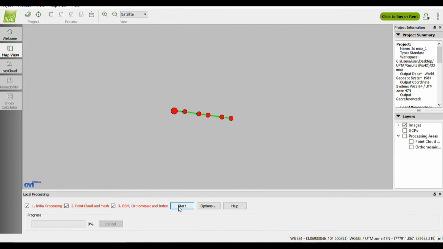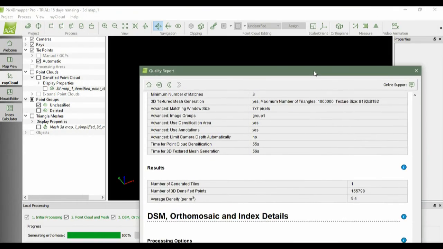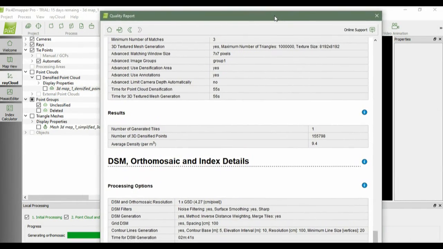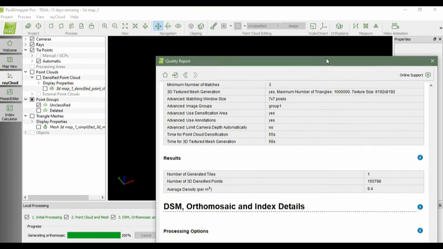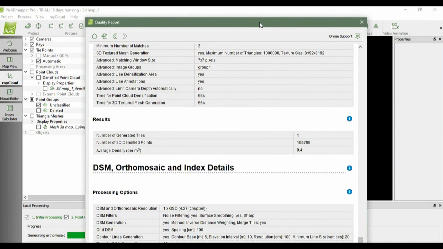After all the settings are set up, just click start. Okay, I'll be back to you when all the processing is done. Okay guys, we are back. I already finished all the processing, all three steps of processing.